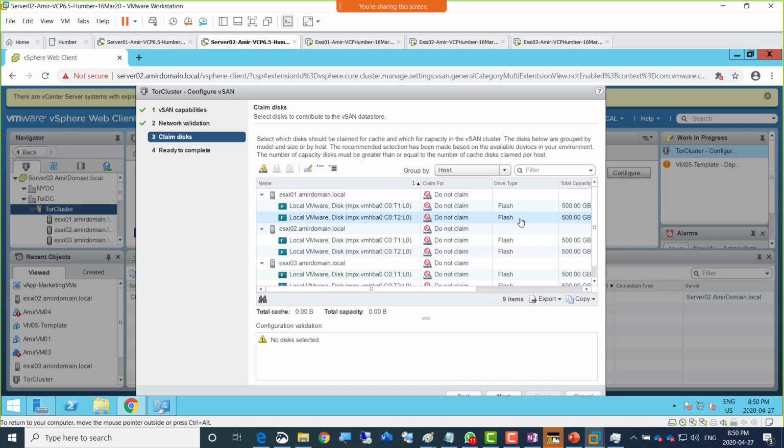So one is SSD and one is HDD, right? So what happens here is that I'm just gonna click. One of them has to be flash, one of them has to be HDD. Yes, exactly. So one has to be marked as flash, the other has to be marked as HDD.